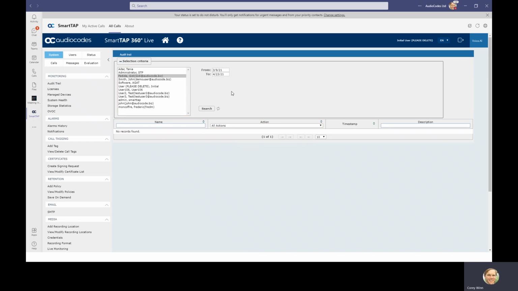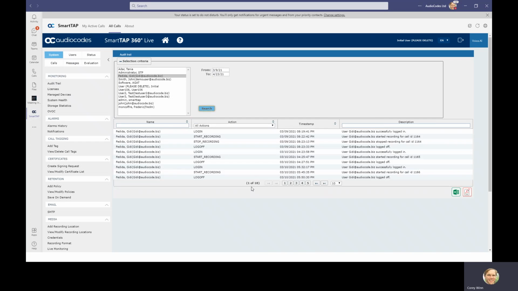We'll go back and get the last month of actions for Giddy. And you'll see we got returned one of 18 pages of actions performed by Giddy over that time range. We can get these in the form of a PDF or an Excel file if we want to pull this and share it with other people. Or we can even filter by a few pieces such as description, action type, etc.